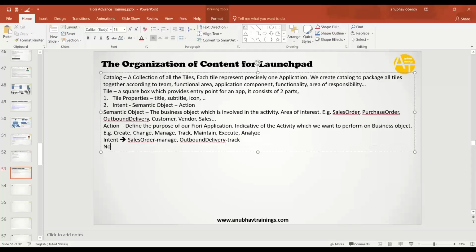Now, one important note: every application in the entire system has a unique intent. It will never happen that two apps share the same intent. Never, ever. Two apps having the same intent is impossible. Each Fiori app in the entire system will always have precisely one intent, which is a combination of semantic object and action. So that is what intent is.